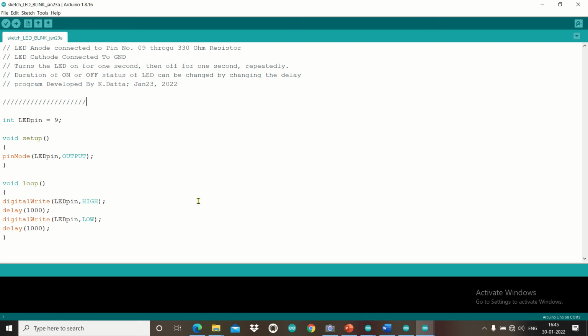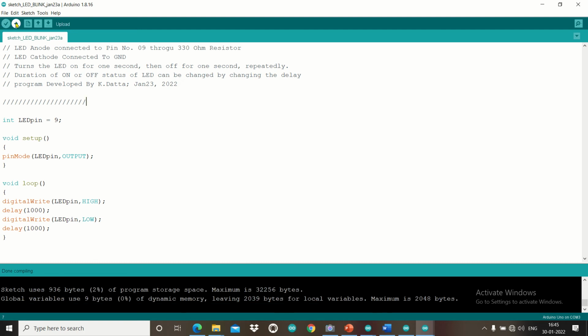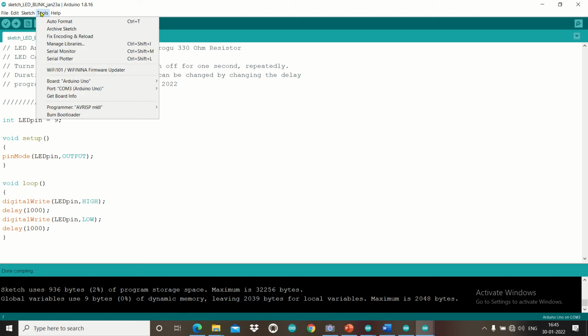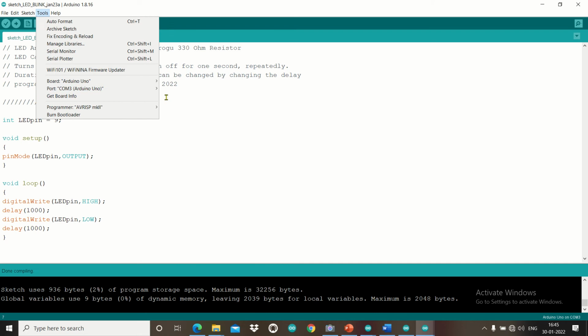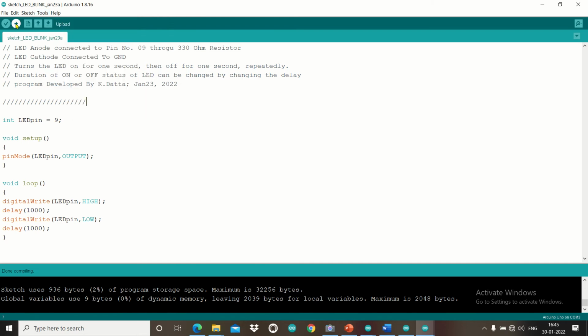So what we can expect out of this sketch is that the LED will be blinking. It will go on, it will stay on for 1 second, then it will go off, it will stay off for another 1 second. Right. So we will verify the program and we will upload the program. Initially, you can ensure using the tools that your Arduino board is there and it is connected to COM port 3. And now we will upload using the upload button.